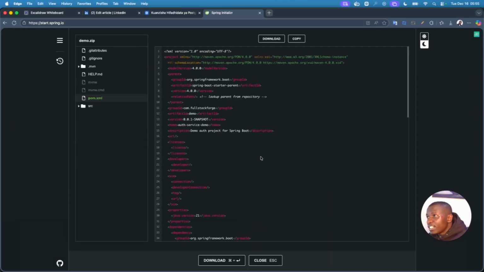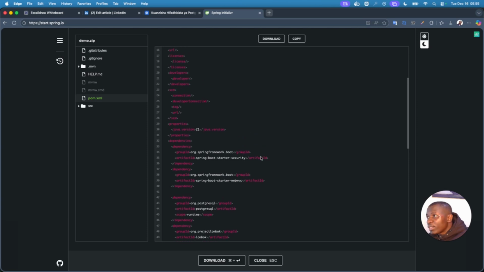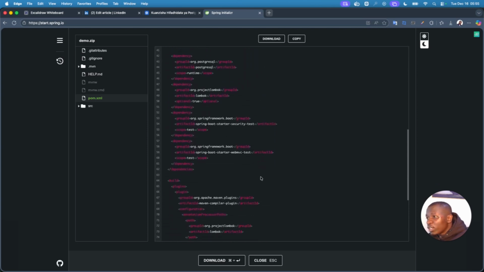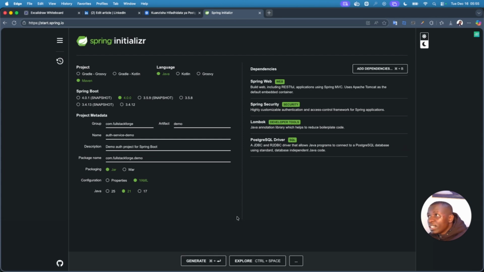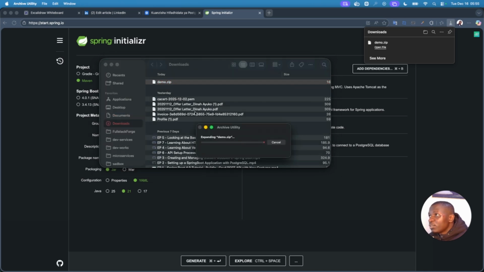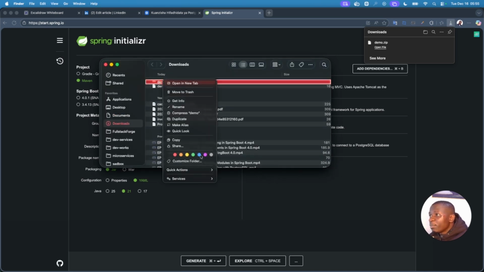If you explore, you'll see this is our current POM file. The JWT dependencies we will add later on. But for now, I just want to download this and open it in my IDE so I can continue programming. Once you click on generate, it will generate a file for you here. You open this file, and then you unzip it. Once you unzip it, you can open it in your preferred IDE.